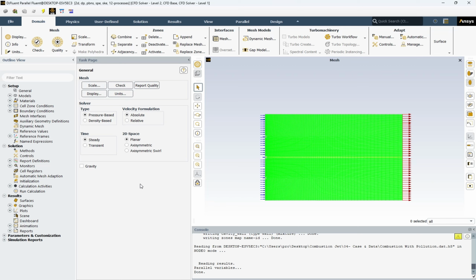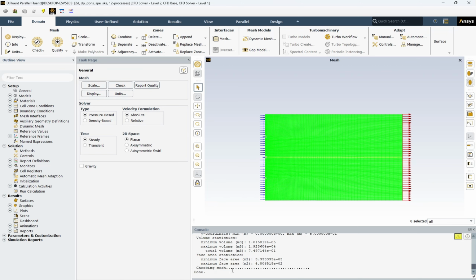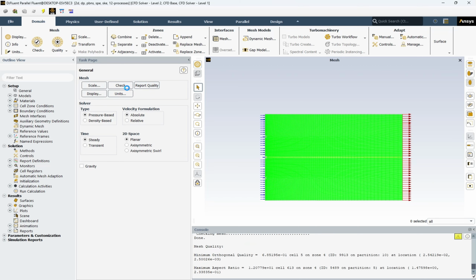If you're looking for top-notch mesh quality checking tools, you're in luck. They are absolutely fantastic and will give you a complete picture of your simulation's accuracy. For example, you can hit the check to check your mesh file and report the quality of your elements.